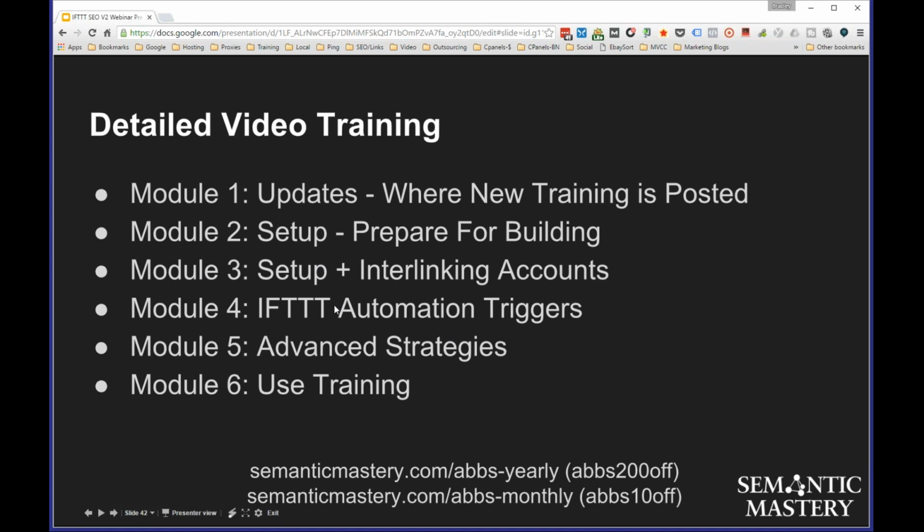Module 4 is the IFTTT automation triggers. We share how to actually manually create the recipes, although I highly recommend that you don't manually create recipes unless you're just testing things, because it's just time consuming and you don't need to. You have the account workbook template with all the automated recipes already created for you.